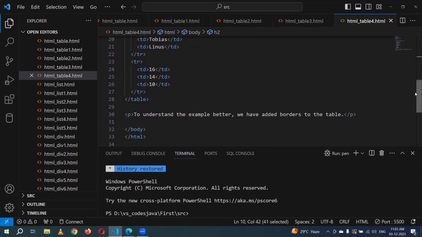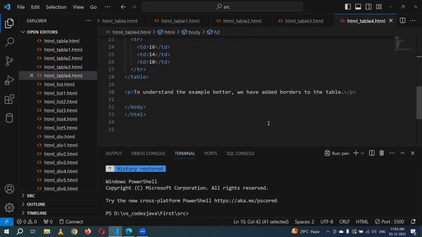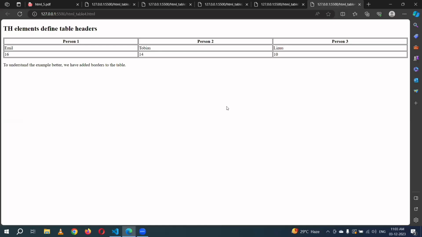Last line contains a paragraph. To understand the example better, we have added borders to the table. Yeah, this looks like this. So these are the tables.